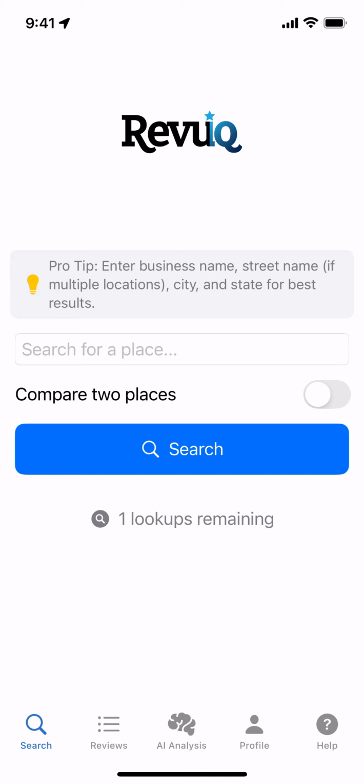And in the last demo video, I walked you through a single location lookup. In this video, I want to show you a comparison lookup. One of the major features of RevuIQ is this ability: you can use two locations, as long as they're listed on Google and have a Google place.